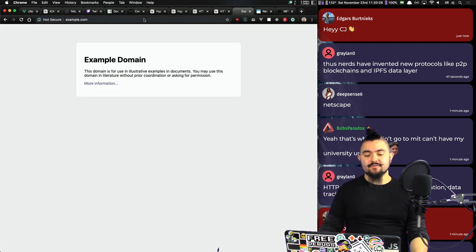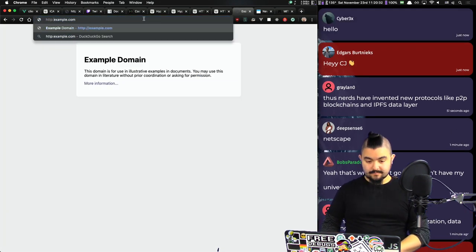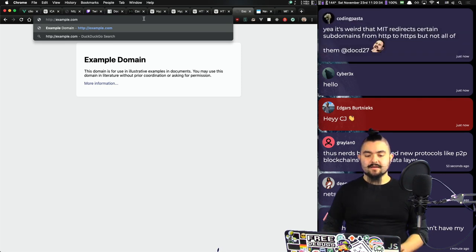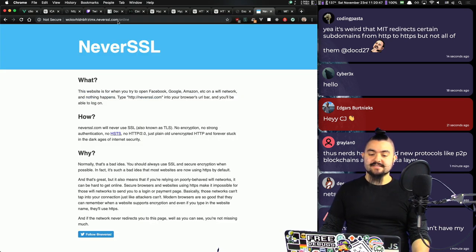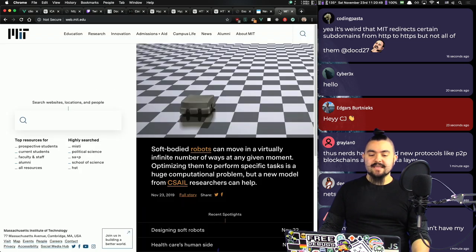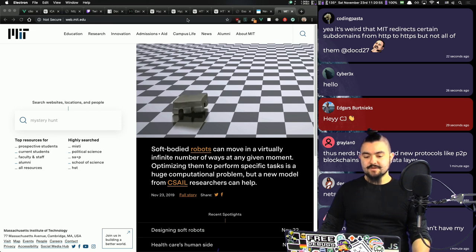But you can see if you go to http://example.com, the HTTPS is not going to get added. You'll notice if you're using Chrome that it says not secure. I mean, technically it's not secure because it was just transferred as text, but the website still works. We can see neverssl.com doesn't use HTTPS. We can see that web.mit.edu uses HTTP. It doesn't use HTTPS. So that's good to note.